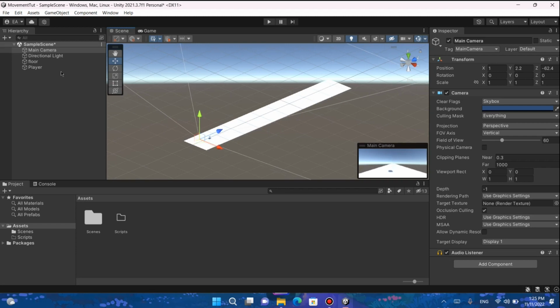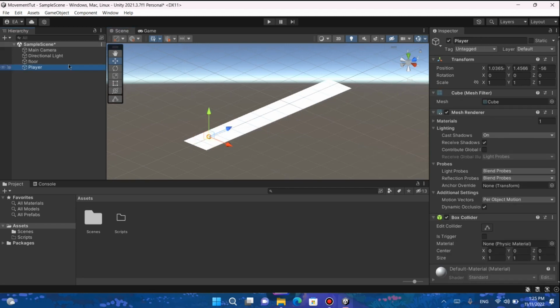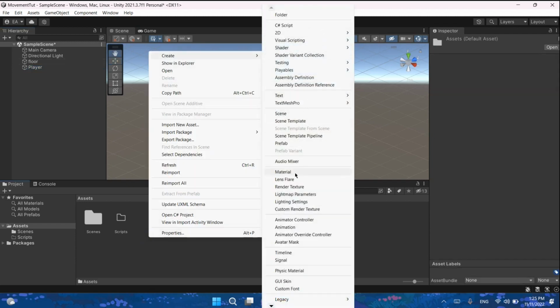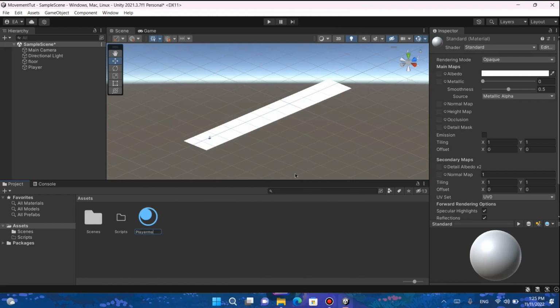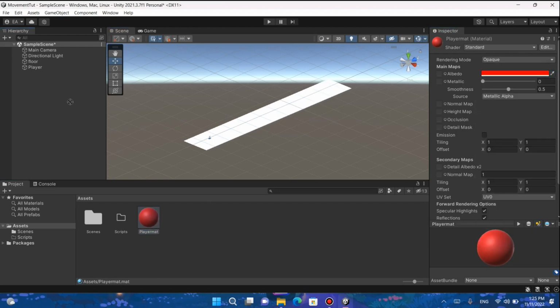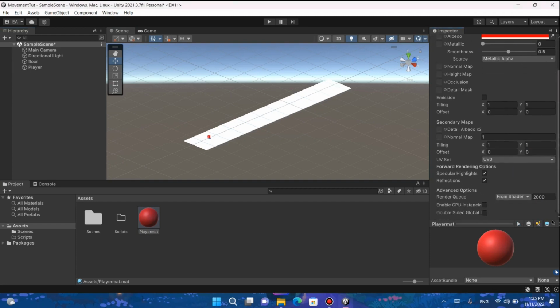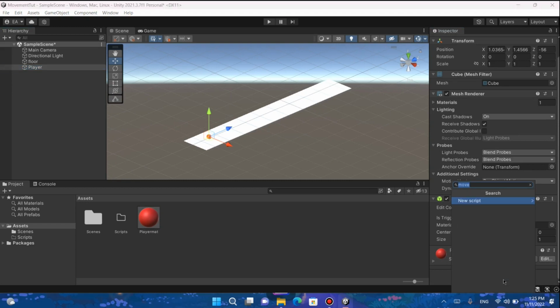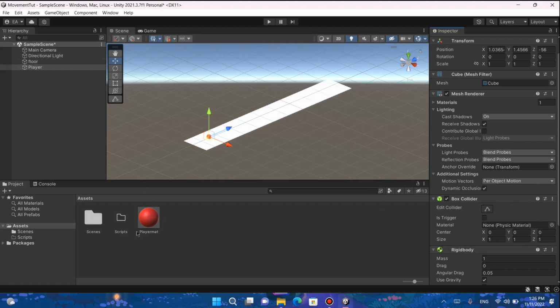And I'm just going to add in a material for our player so we'll be able to differentiate him from the floor. So let's just add in a material. Let's call the material player mat. Change this to red. Drag it onto the player. And I'm also going to add a rigid body element to our player, so it falls down onto the floor. So rigid body. I think we already have our scene set up.